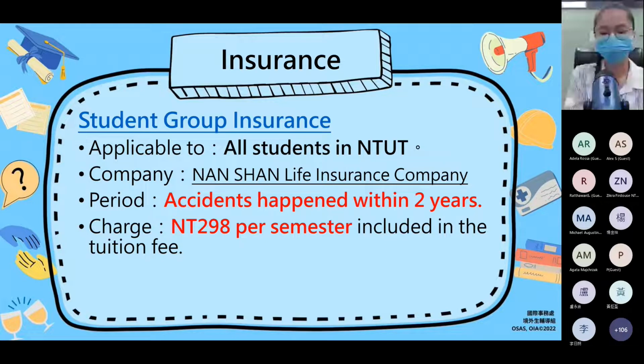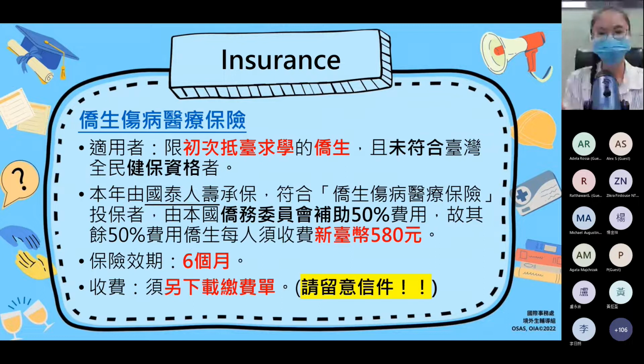Next, I'm going to introduce the 侨生伤病医疗保险. This is only for overseas Chinese students who come to Taiwan for the first time, before they get the NHI qualification. They can apply for this kind of 侨保. It's provided by 侨委会 OCAC. 所以只有侨生可以申请, only 侨生 can apply for this insurance.